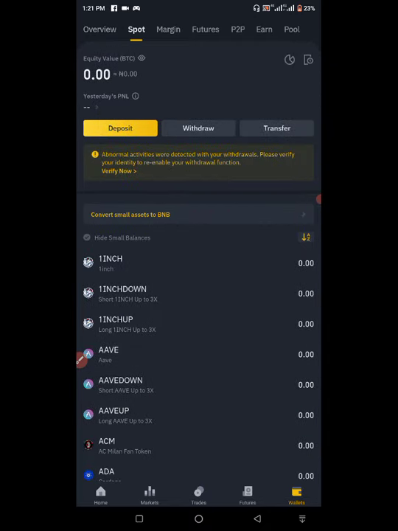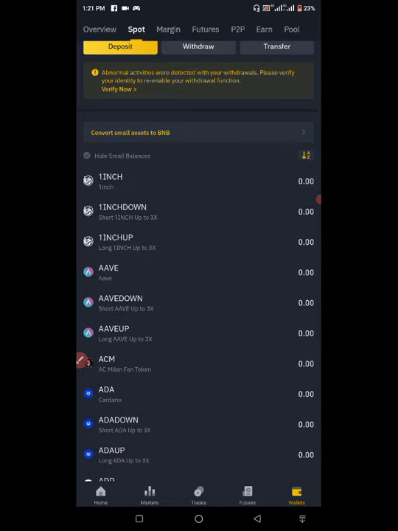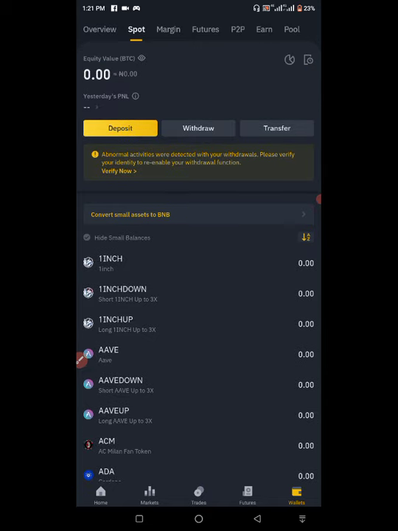Once you come to the spot wallet, this is what the spot wallet actually looks like. As you can see, I have zero BTC. All coins in cryptocurrency are calculated in BTC. So don't be worried if you have USDT and all your coins here are showing in BTC or something.